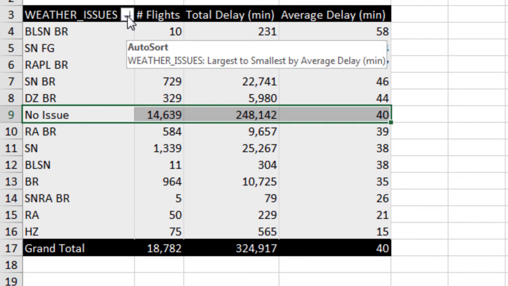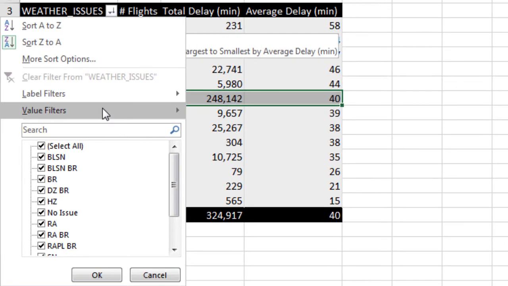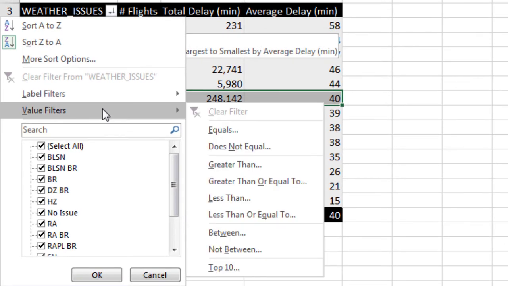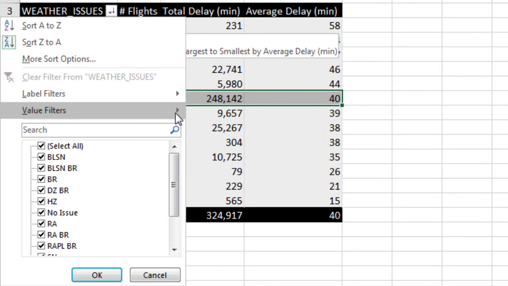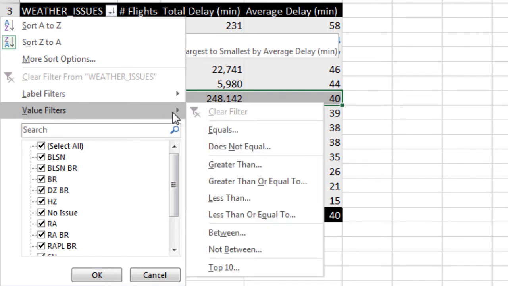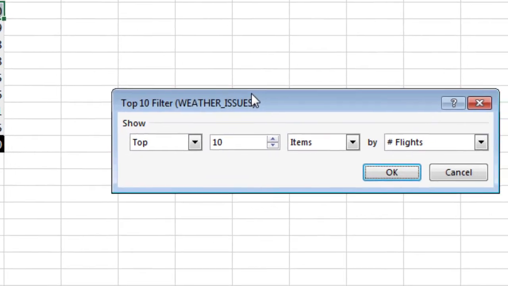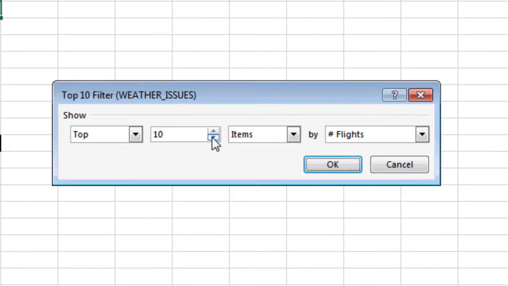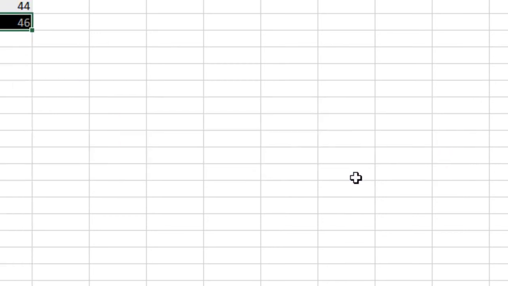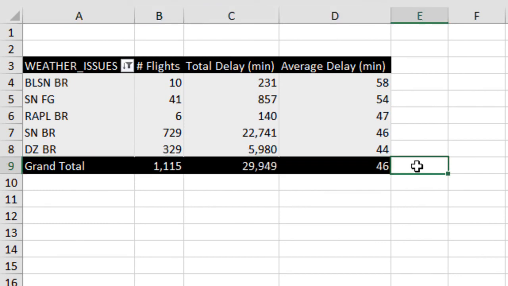So I'm going to click on my drop-down arrow again. This time I'm going down to filters, to value filter, and I'm going to hover over value filter, get the submenu, and then go to the bottom of that where it says top 10. And I want to show the top 5 items by not number of flights, but by average delay. Click on OK. And when I do that, I'm now seeing the weather conditions that most directly impact delays.